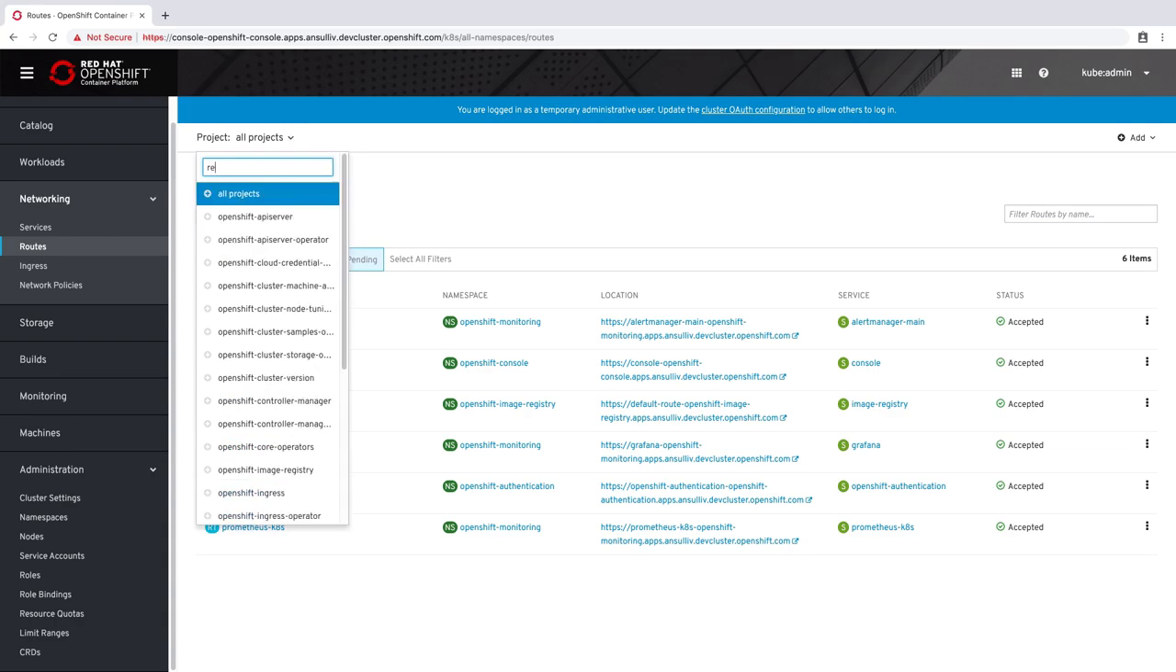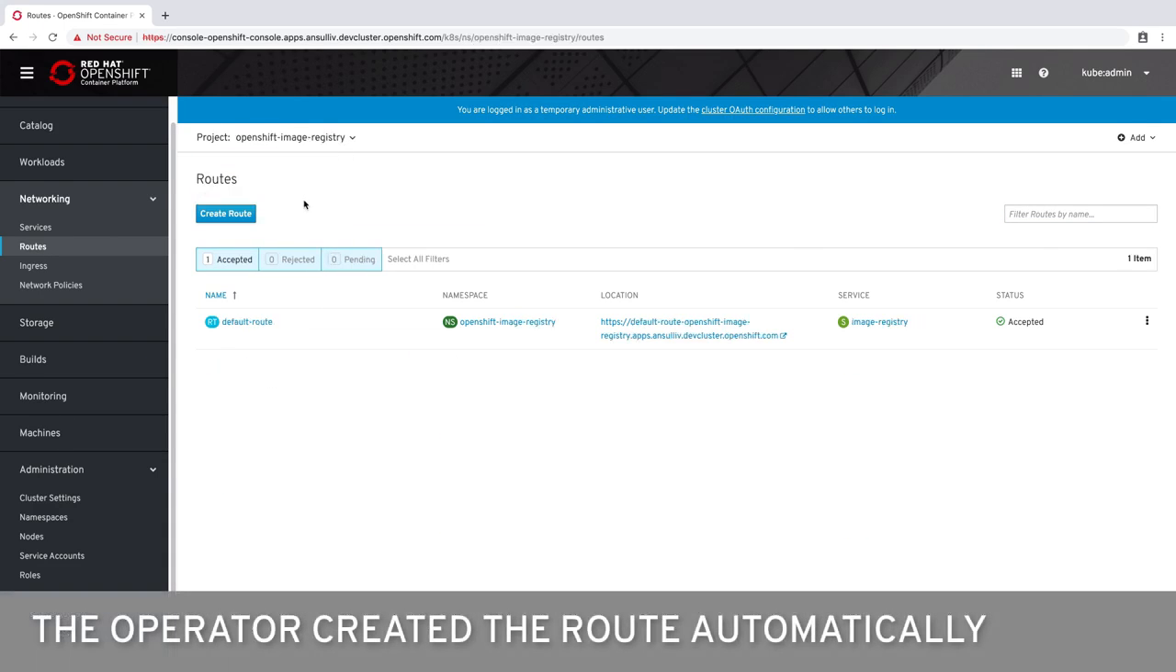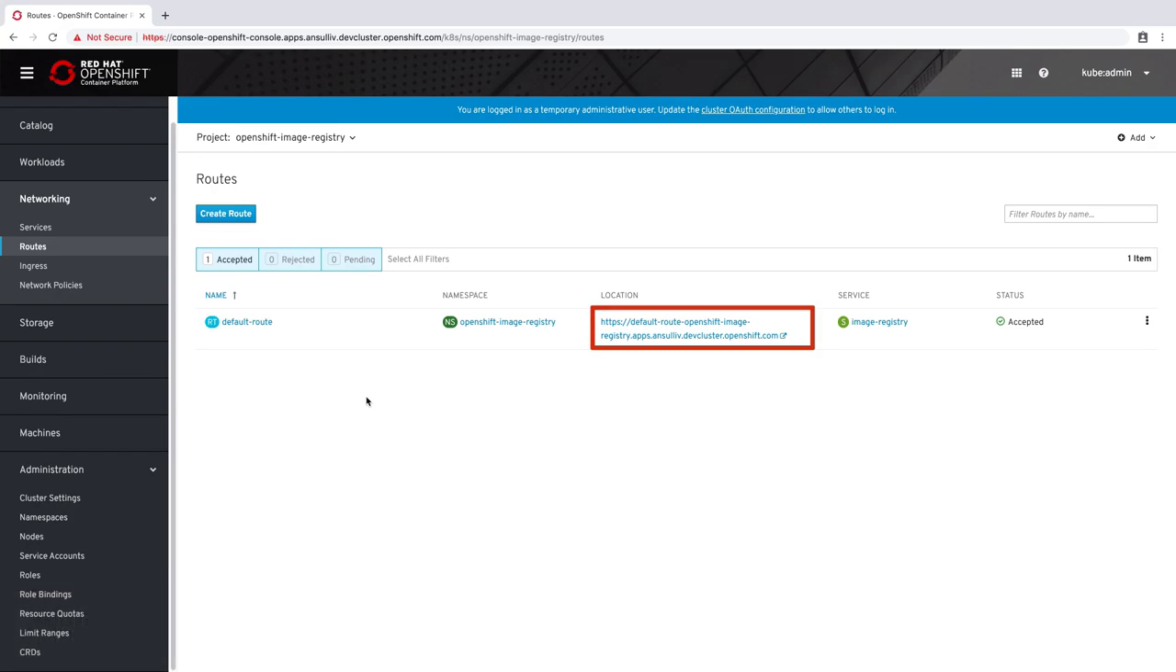In this instance, a route has been configured enabling public access to the image registry. Here we can see the URL generated by the default route.